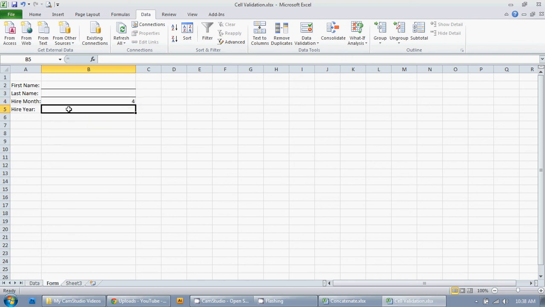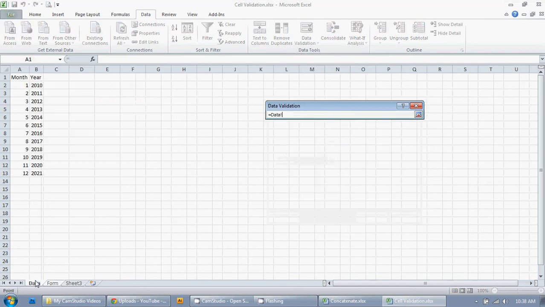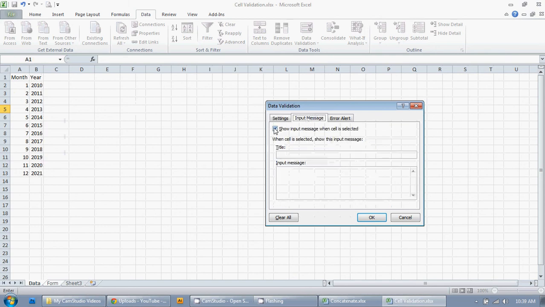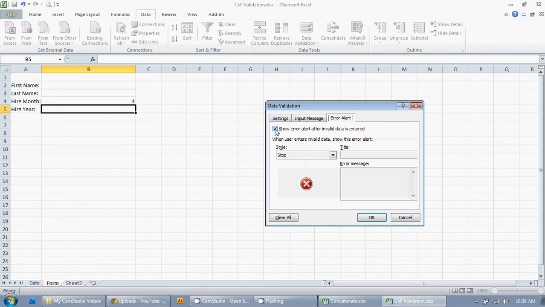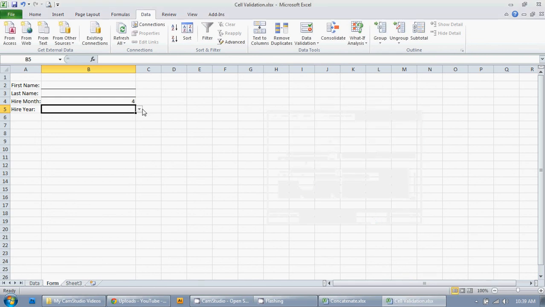Hire year. So we're going to do the same thing. We're going to go up to data validation. You can do the little drop-down or just click on this guy right here. Same deal. Allow list, source, and we're going to go to the years, and we're just going to select the years here. Click on here or press enter. There's our information. This time I'm not going to enter either of these. I'm just going to leave it. Hit OK. There's your drop down, and you can select your year.